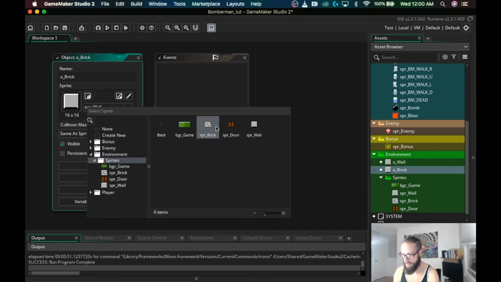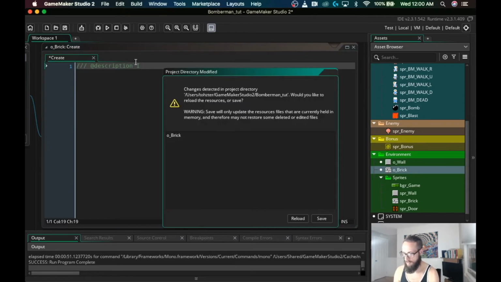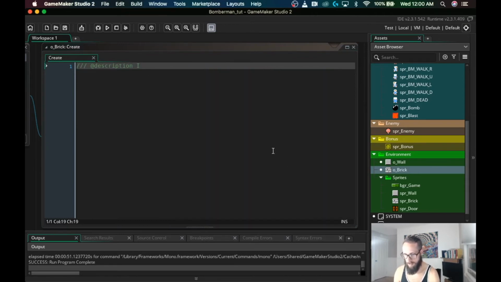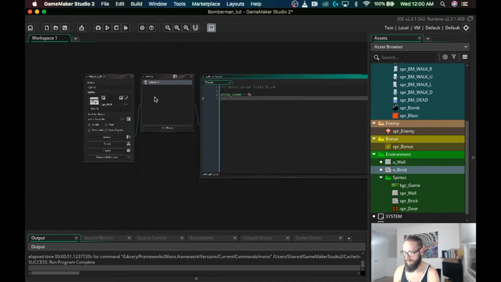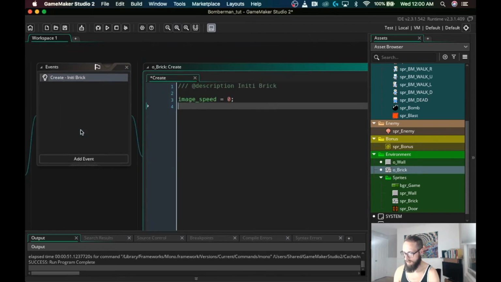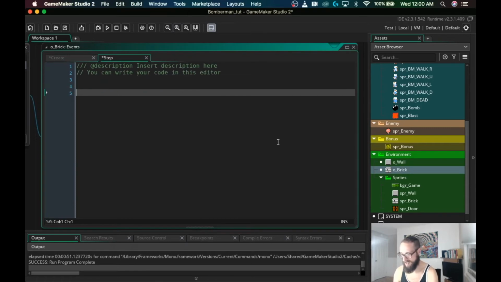We're going to get the environment sprite of the brick, which actually has a speed. So this needs to know some stuff. Init brick. Okay. Image speed is equal to 0. Now if I come down to a step event, this is some saucy stuff. If the floor, spelled with an F, of our image index is equal to image number minus one.